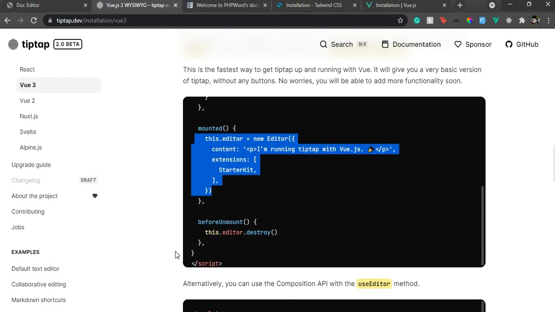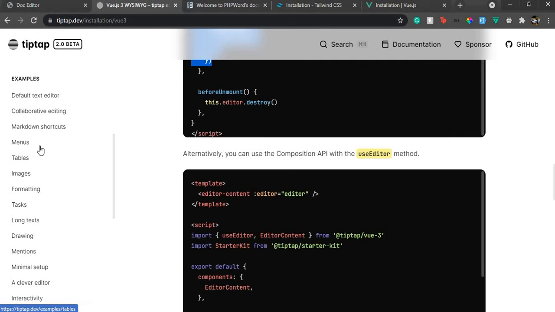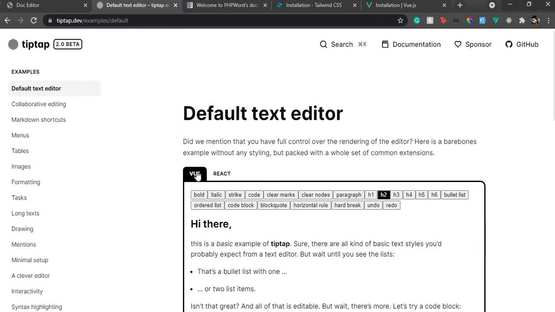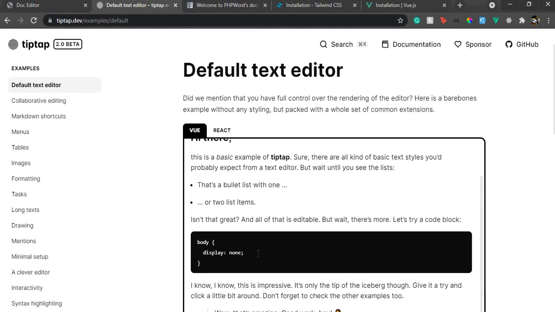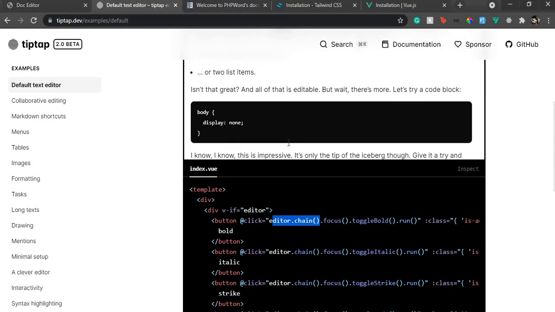So now let's add the functionalities of those buttons of bold and all other stuff. If you go to the TipTap documentation, towards the examples, there are several examples of the editor. We'll go with the default text editor for simplicity. We'll just stick with the basic one. There is a Vue example, there is a React example. We will go with the Vue example. Now if you see these buttons over here, each button has an onClick and it's carrying out a function, and it's doing a chain function. So it is saying on that editor, whatever editor we have.